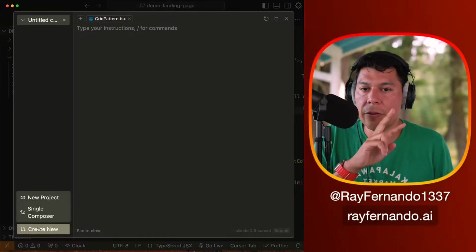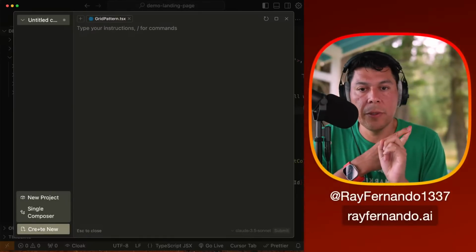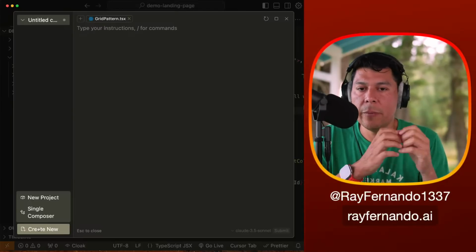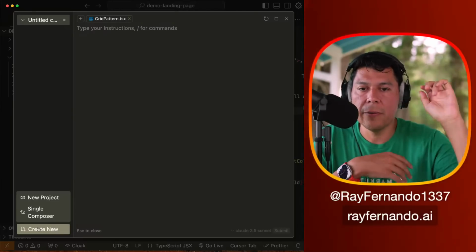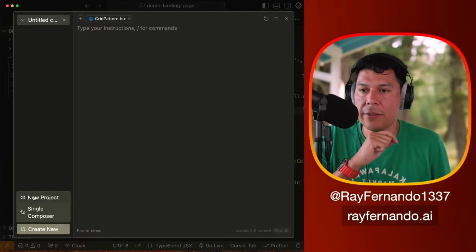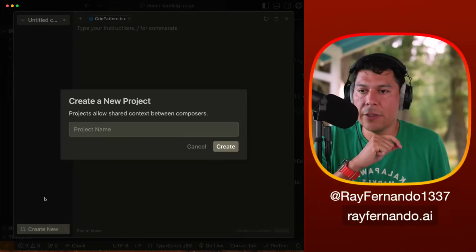In create new, we can do a couple things. We can create a new single composer window, which is if you want to do a quick task, like, hey, move these buttons to the left or change everything red. That's what we can do there. Or we're going to hit new project. The new project is something that I like to do to get started.